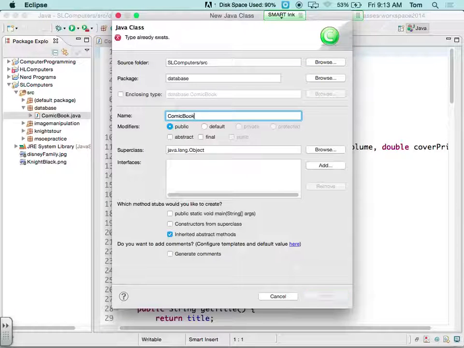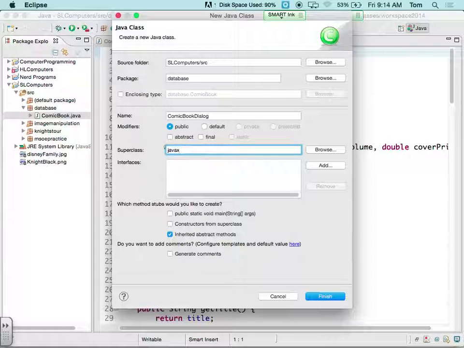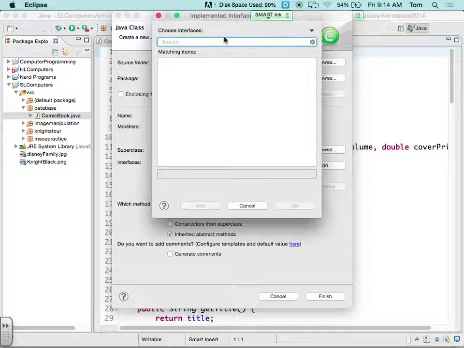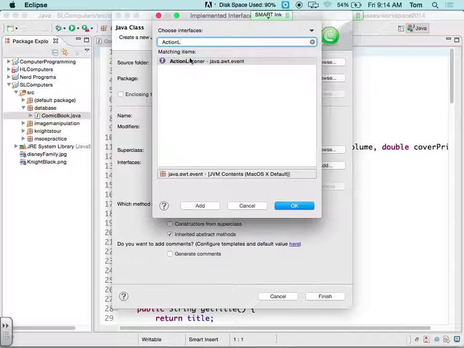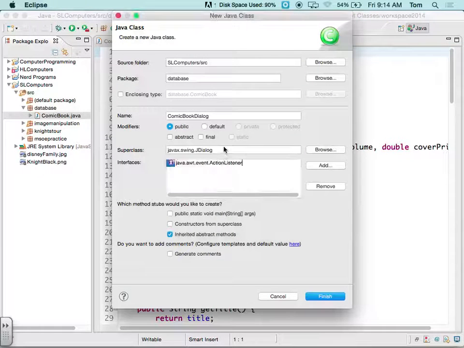Okay, so what that means is we're going to make a comic book dialog, and you could go here and put in that you want this to extend javax.swing.JDialog. We don't want it to have a main method. We do want it to implement action listener. Okay. So we could do that.